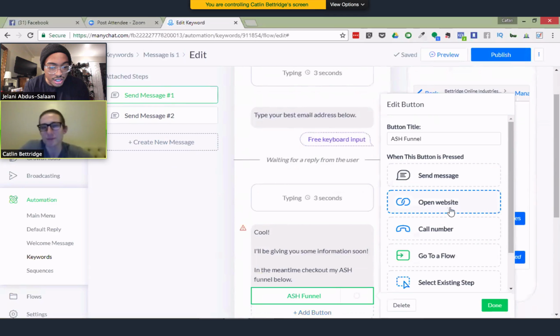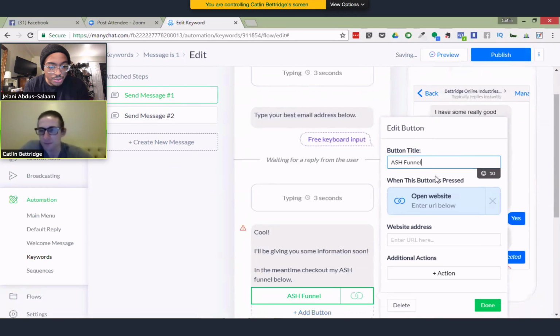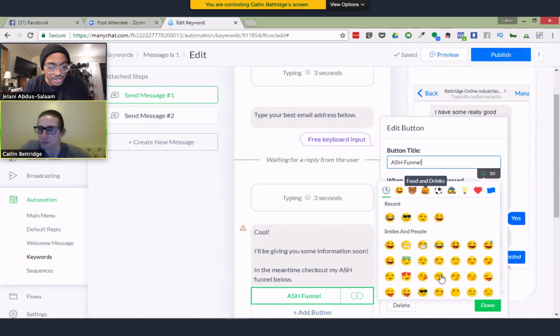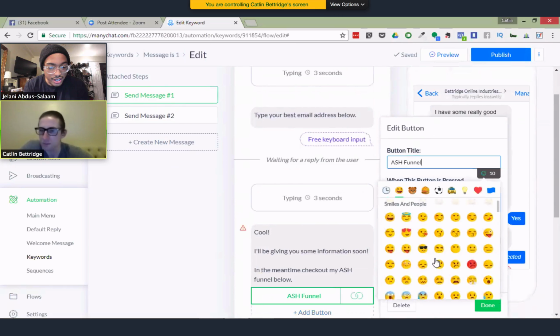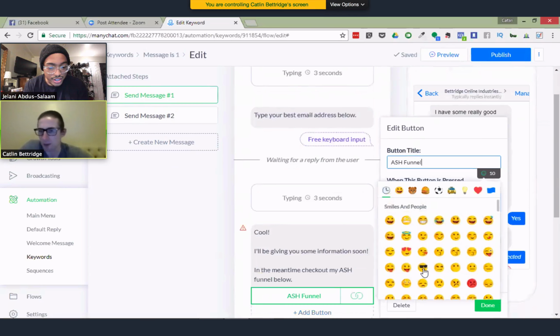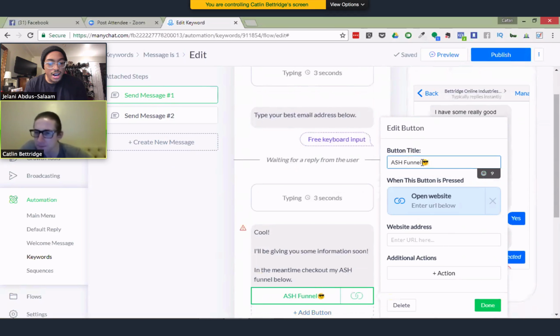So let's open website here. You see this little face icon? You can add emoji. So we can add like a little cool guy. I can't remember. Do you typically add emojis in your buttons? In my main menu buttons, I do have emojis.